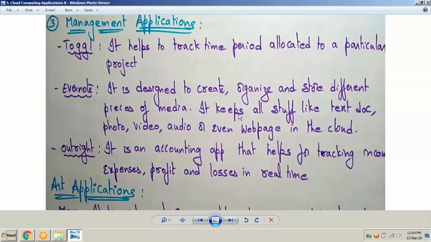In management applications, we have Toggl, Evernote, and Outright, but we call it Outreach. So these are the applications being provided to us by the cloud service providers. We have to subscribe to these features. Every application belongs to a service provider. Somebody has made it. The company which made this application made it for us, and they are not licensing us for a lifetime, a year, or a month. It's upon us how much service, and for how much time, we want, and we can subscribe and just use it.